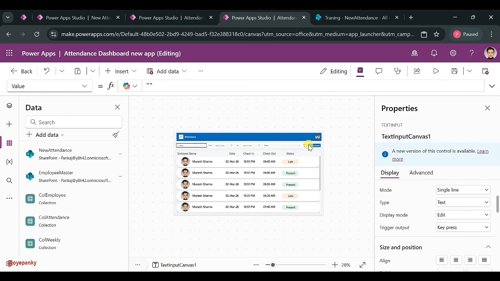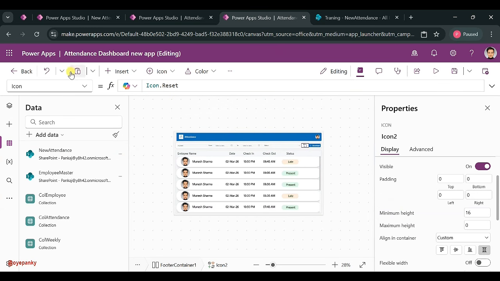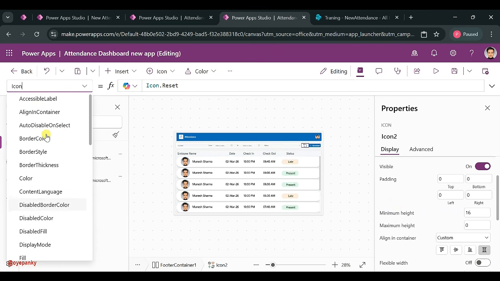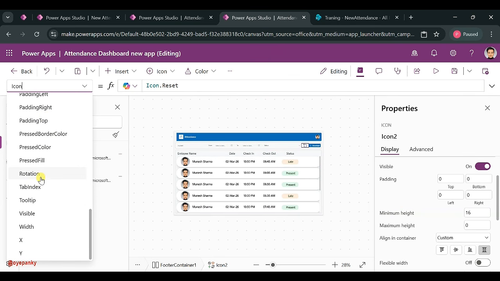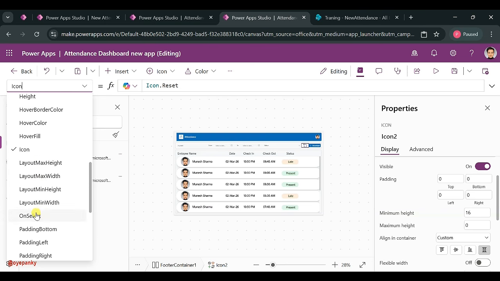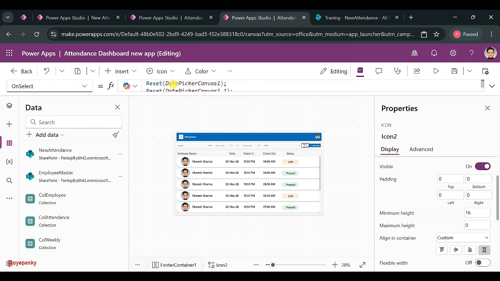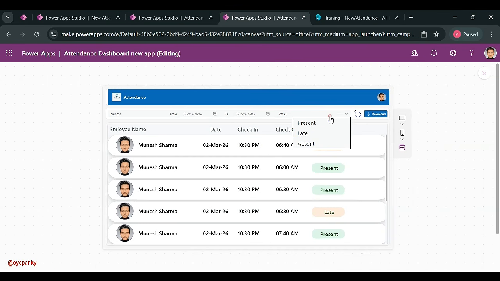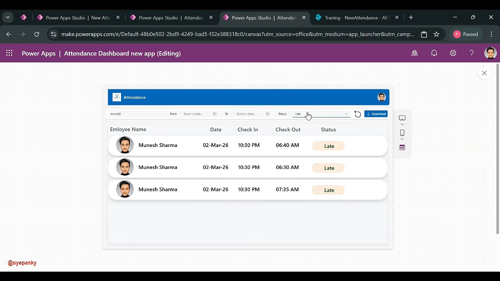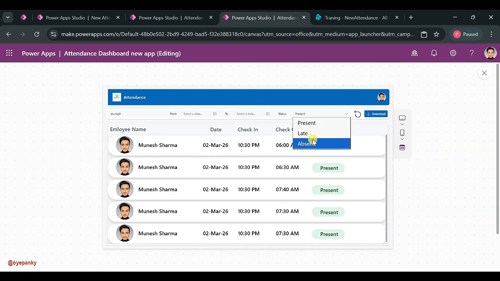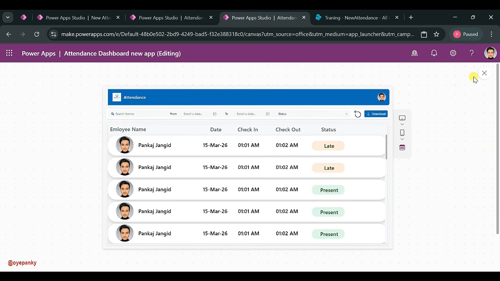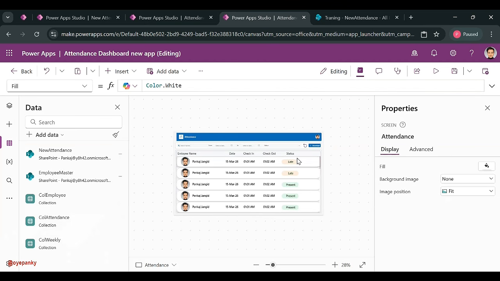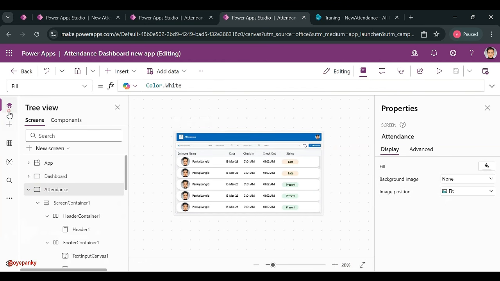Okay, and how the reset formula works, just you need to go and on select property you need to write the reset filter. Okay, so reset our date picker, reset our date picker 1, reset our text input, reset our dropdown. How we filter with the dropdown, just I want to select the late, or yeah, you are able to view the late data, present data, and the absent data as well. Okay, so this is our attendance gallery.